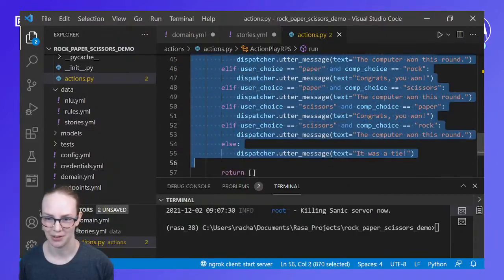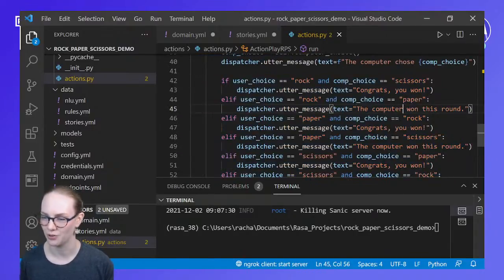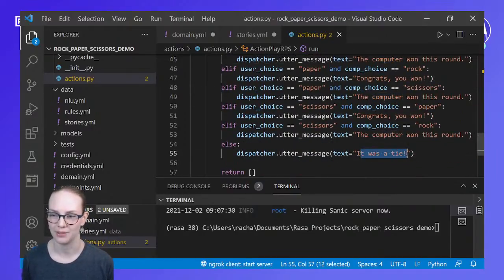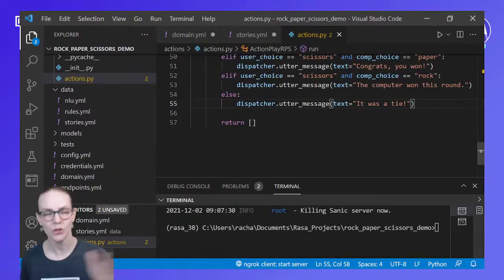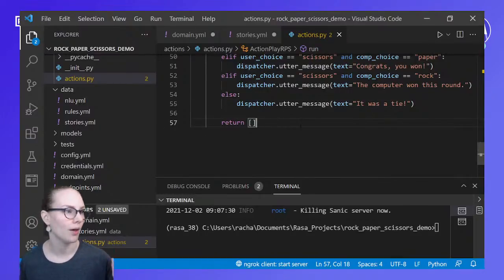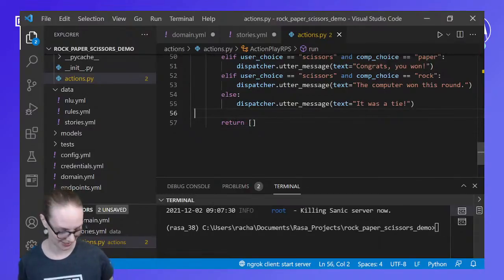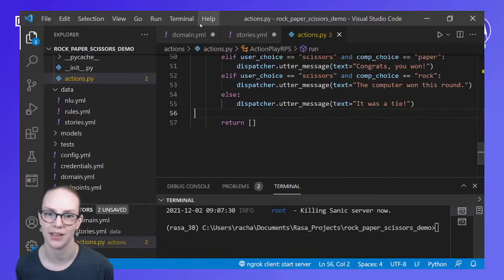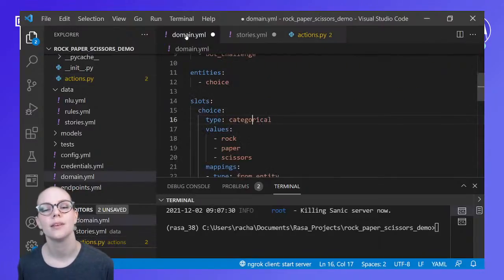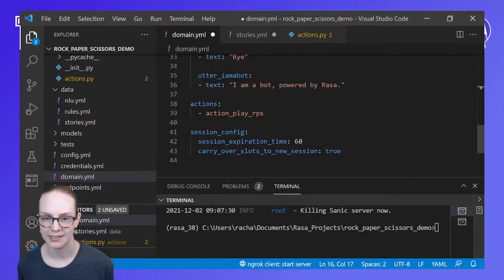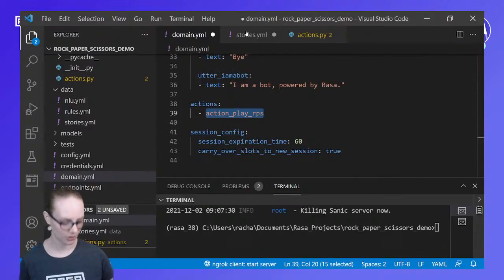And then this just plays rock, paper, scissors. And if they won, they're told that they won. And if the computer wins, they're told the computer wins. And if it was a tie, they're told it was a tie. So that's all that does. There's no changing of slots in here. It's just looking up the slot, running the game, and then printing out the message all together. So that's that action. And again, this could be any code. It's whatever it is you need it to be for your specific project that you're working on. And I've added it here as an action, so I can also add it to my stories.